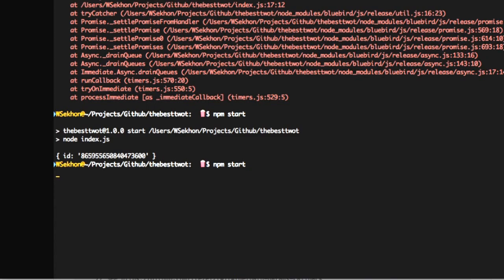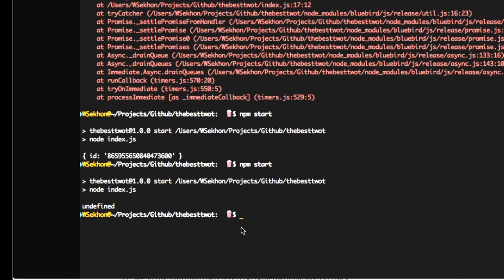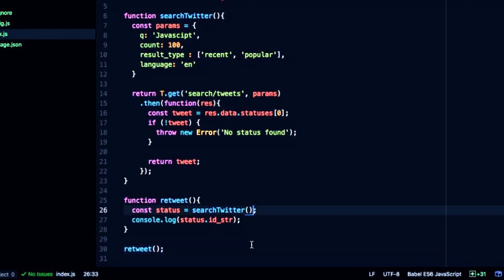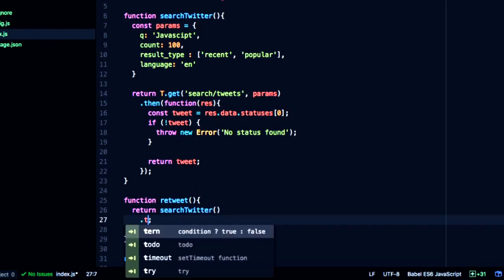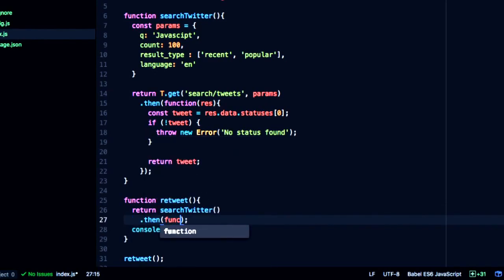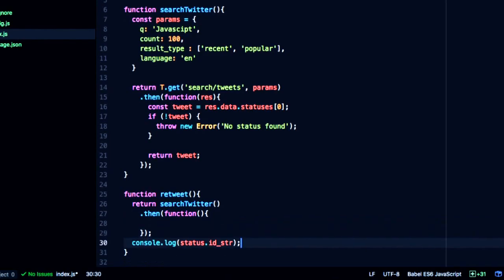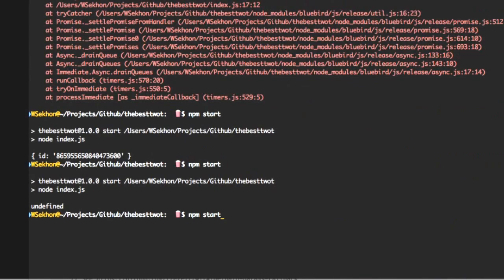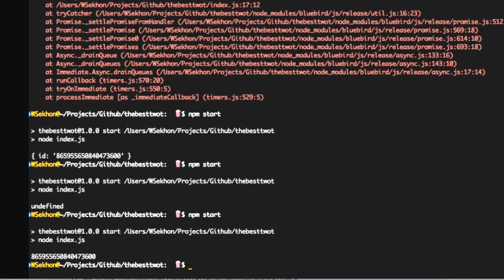All right, so let's try to run this now. Undefined. So it looks like we did manage to screw things up. Okay, let's see what's wrong here. Oh yeah, searchTwitter actually returns a promise. So we're going to do .then after the function call and grab the response that we get back and try logging that. And hopefully this will work. And it does. All right, so we're back.